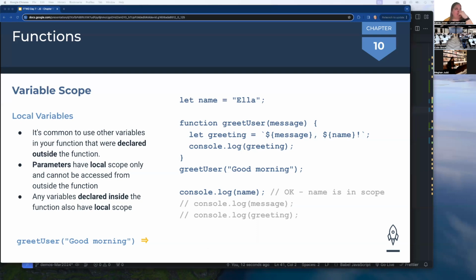Good morning, Ella. Yeah. Good morning, Ella. Okay, so it made use of the message that I passed in. It also made use of the global variable name that existed outside the function. It has access to that. But what happens when we try here to console log name? That's no problem, right? We would get Ella. But if we try to console log message or console log greeting, neither of those are available to us because parameters and anything declared with let inside the function is not accessible from the outside. Okay, so let's do a quick example of this.